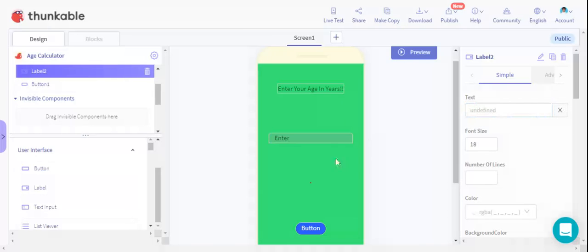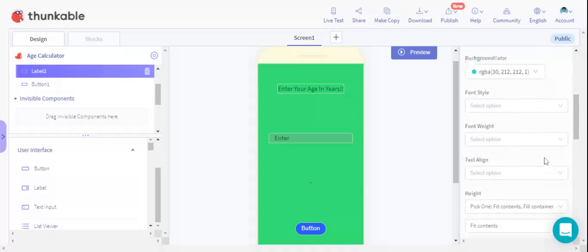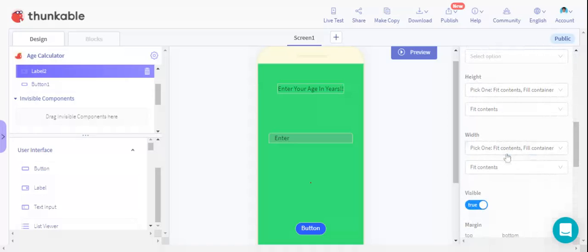Okay, so now there's some little dot over here. Now we don't want that dot. So first we have to go down and then width. We will see width and height.